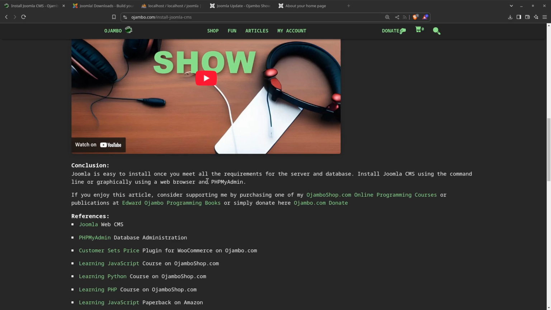So as you can see here, Joomla is pretty easy to install. Once you know the requirements, you can install Joomla using the command line or graphically. Graphically, you simply download it to your folder, extract it, and use phpMyAdmin or some other database manager for MySQL or whatever database you chose.